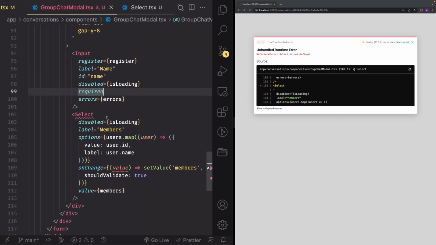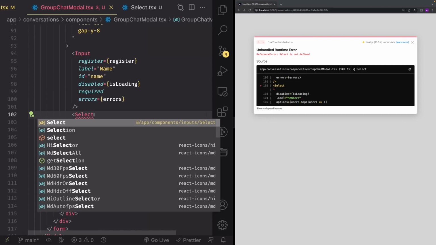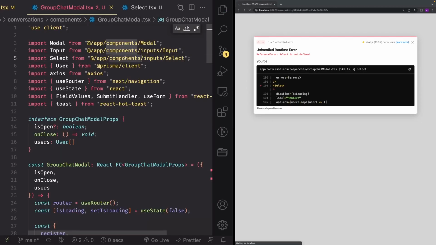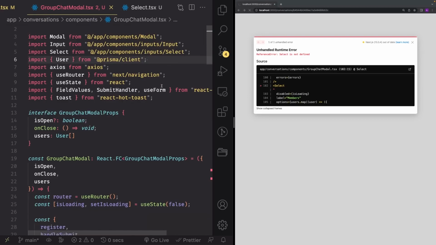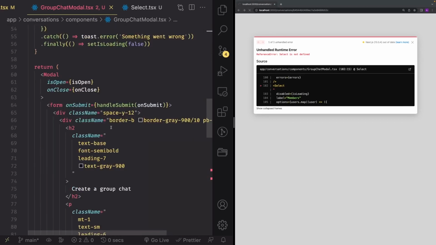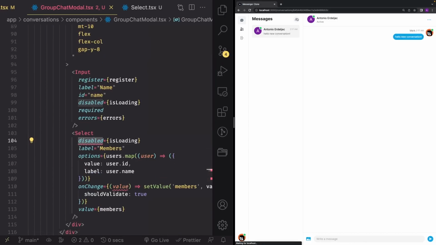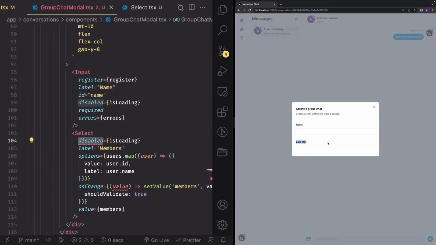I'm going to go back into my group chat modal, and I'm just going to import this from @/app/components/inputs/select like this. You can go ahead and save the file. So this is how I imported the select, the same way we did with the input. Great. The select is not defined error should go away any second now. And now we're going to go ahead and actually fix these errors. So just make sure you have your modal opened like this.